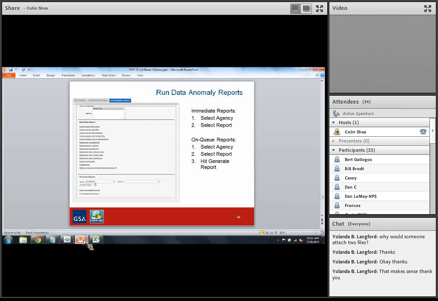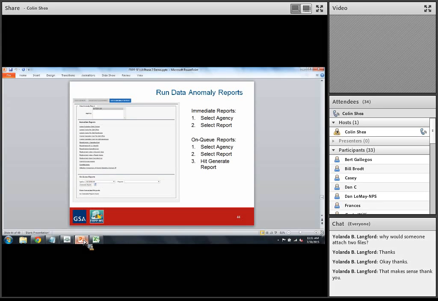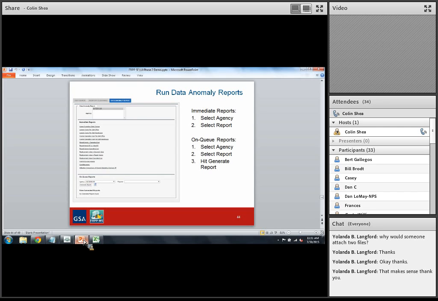To generate one of these data anomaly reports, for an immediate report, you would select the agency from the pick list at the top. Afterwards, you would just select the report from the immediate reports list at the bottom. To generate an on-queue report, you would select the agency from the drop-down at the bottom of the page, and then you select the report you would like to generate from the drop-down beside that. After selecting the agency and report, you select Generate Report, and the report will generate, and when it is complete, it will be available to you in the View Generated Report section.